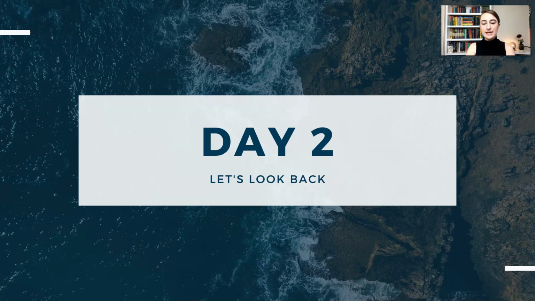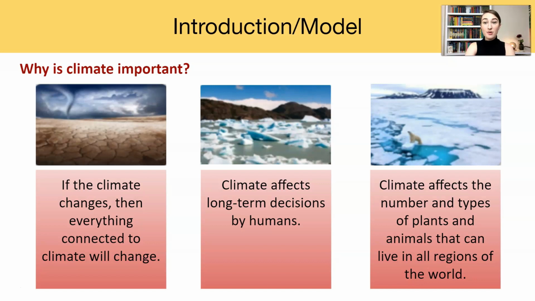What did we do yesterday? You might recognize this slide. Why is climate important? If the climate changes, then everything connected to climate will change. Climate affects long-term decisions by humans, and climate affects the number and types of plants and animals that can live in all regions of the world. You might recognize this from yesterday.